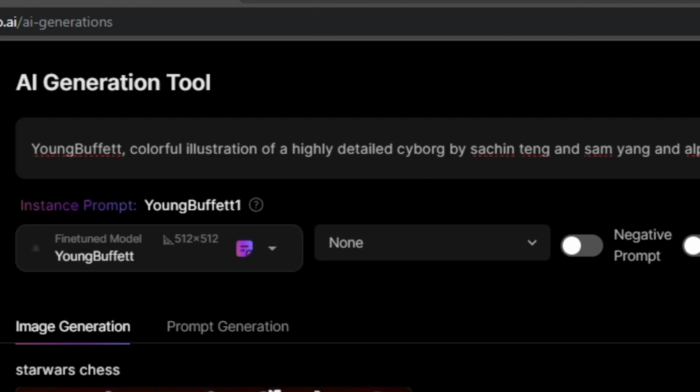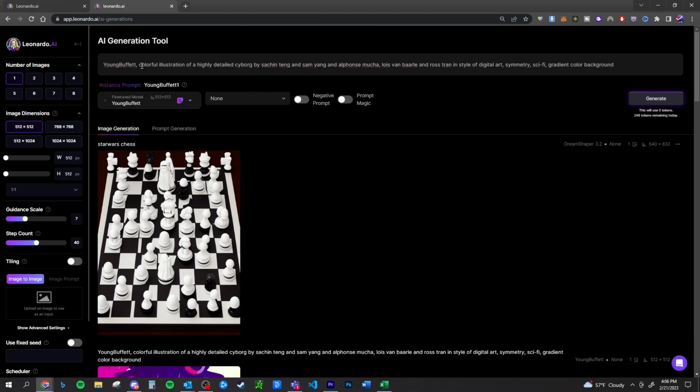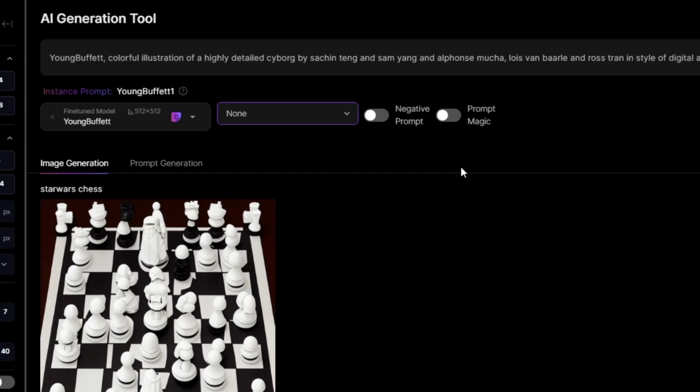So now that we have that data set up over there, what we can do is hop over to the image generation, AI generation, type in Young Buffett, which is the title of our data set, and then start specifying some things that we're looking for, like colorful illustration of a highly detailed cyborg by, and then I copy and pasted some artists that I found on Google and from other Stable Diffusion generators. I saw some other people using these artists and I really like their style. So what we can do is type those in and then write in a style of digital art, symmetry, sci-fi, gradient color background, select the Young Buffett. You could hit a Leonardo style or none. We'll test both to see what it looks like. We'll hit generate here and let it load.